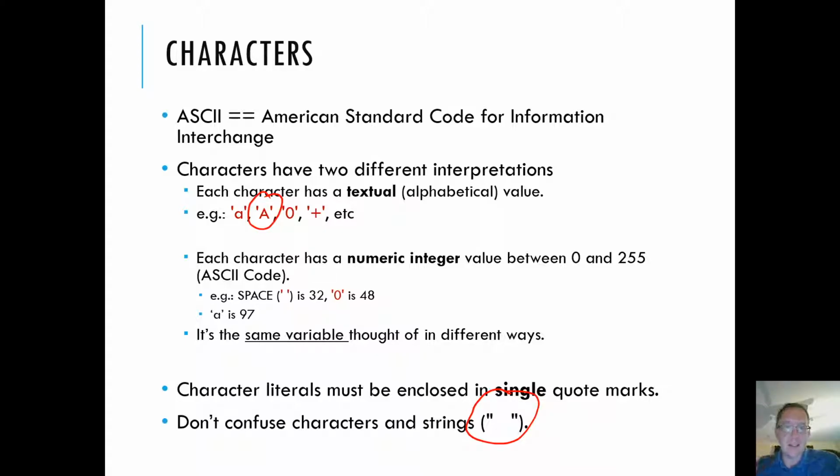This is single quotes. This thing right here. Single quotes. Double quotes is a string. It's a completely different beast. So if I double quote A, it is not the same as single quote A. It is actually an array of characters, and you only visually see one of those characters. It doesn't even look the same as far as the data structure goes. So when we look at strings, it will look very different than this.